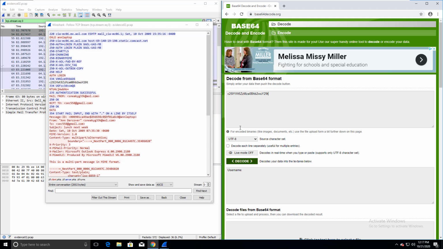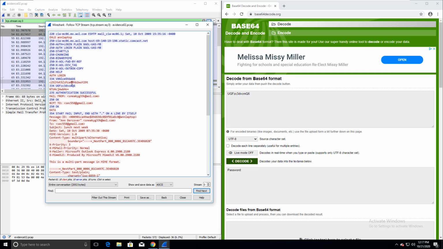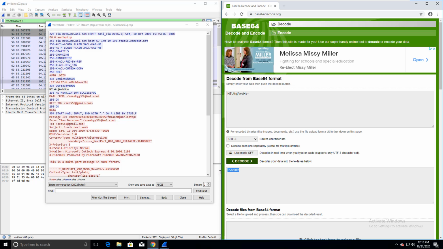So let's decode the next line. So I got an email address. This right here is the email address being used to log in. The next line, decode, is password. So that says email, that says username. This says password. This was the email address. So safe assumption, this is the password. And that is the password for that email address.